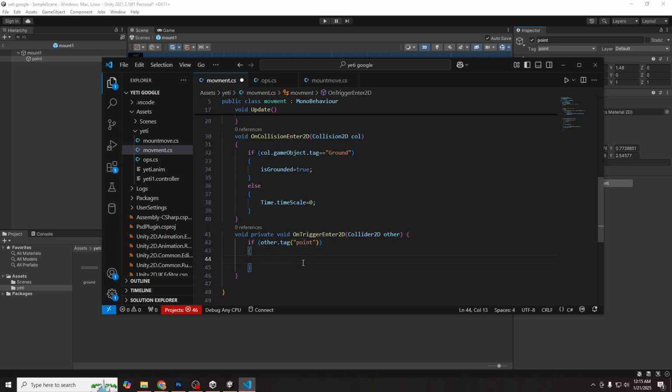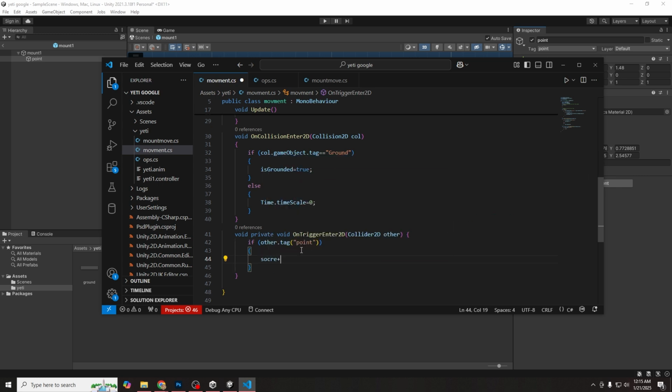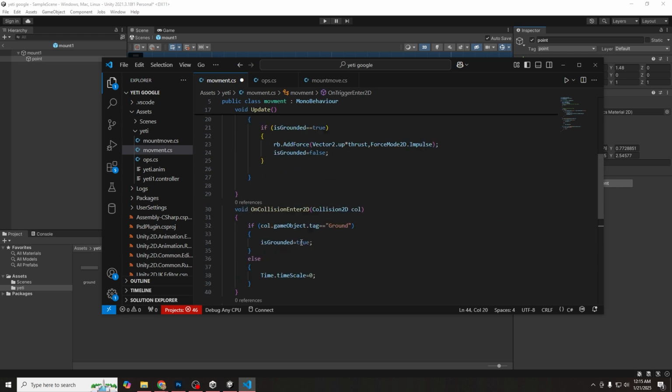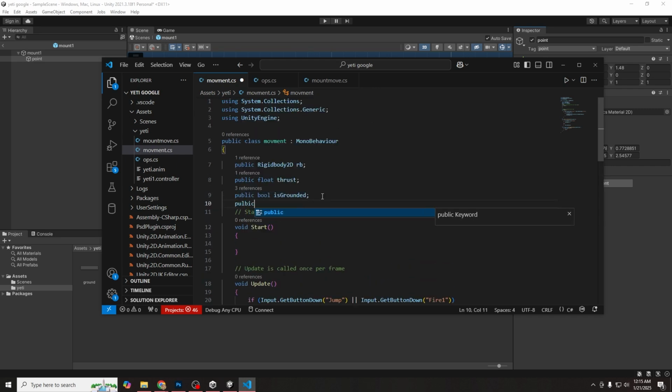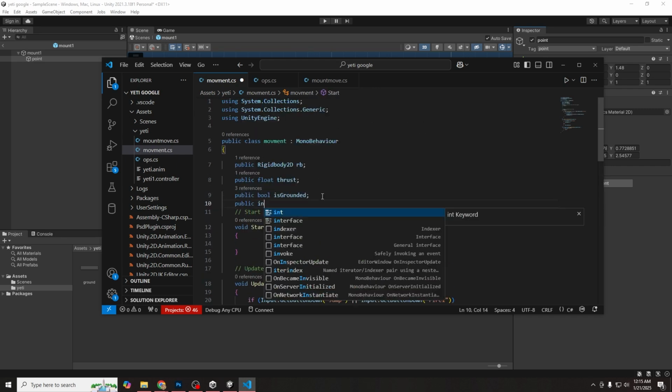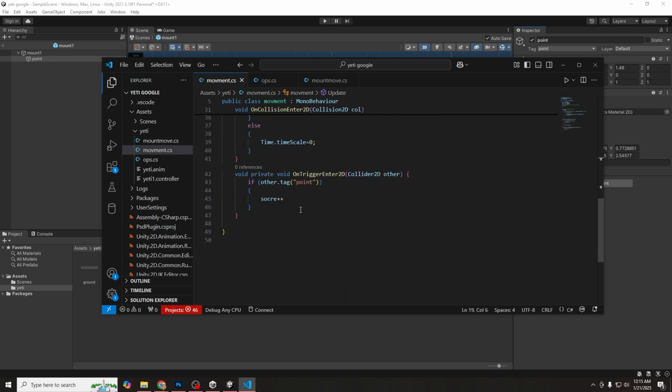And then we'll say if we collided with something that has the tag, score will be plus plus, which means add 1 point to the score. So we need to go up here. Let's make it public integer and call it score, and semicolon. Actually, let's start at 0 with the score, and then every time you gather the point, the score goes up.